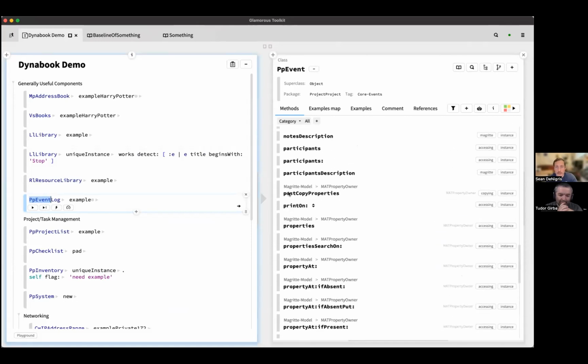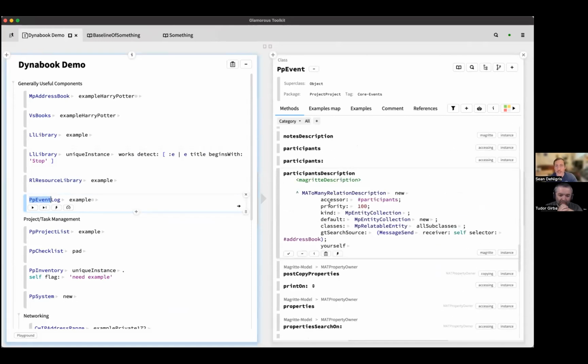Maybe participants would be good. All right. Notes, description can participate. Yeah. So this is the event object, and for participants, it's a one-to-many with items in the address book.